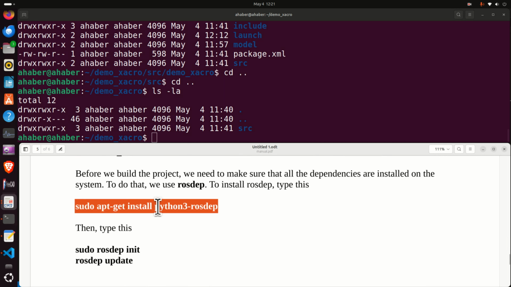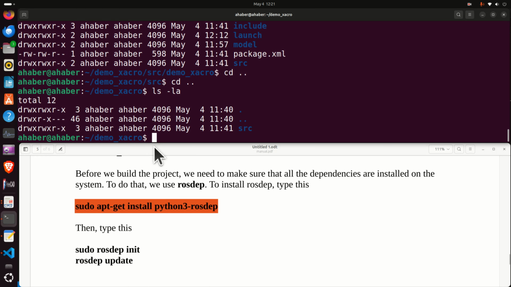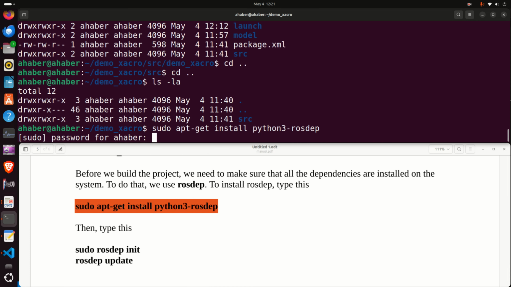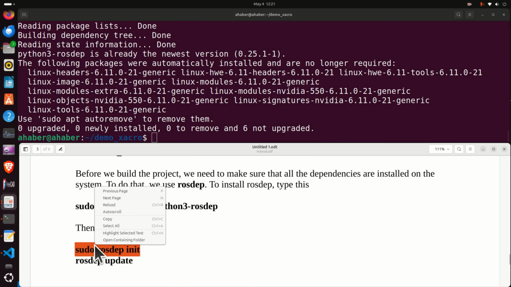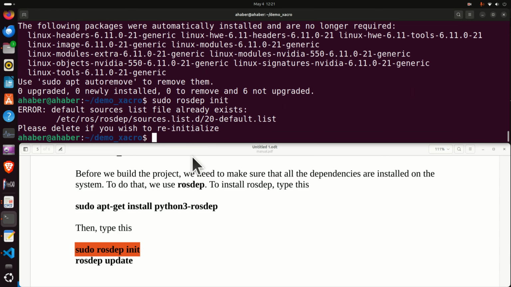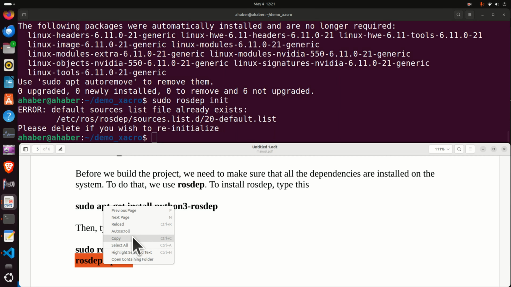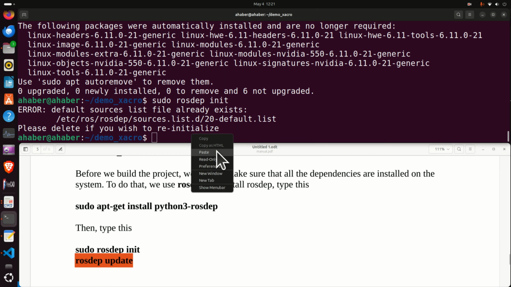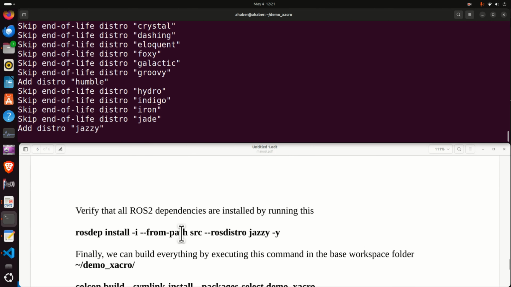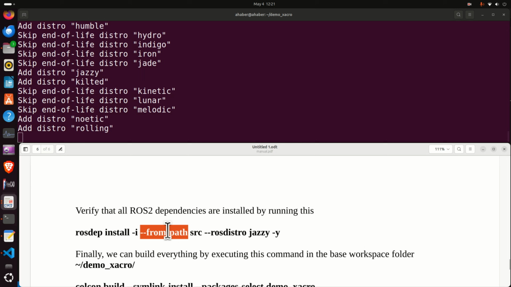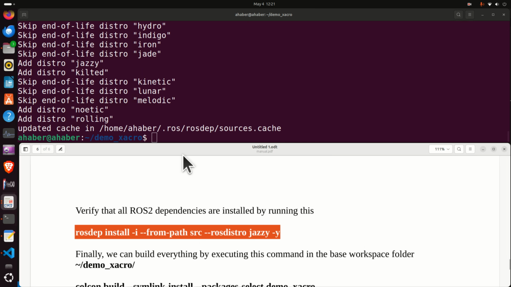First of all, let's install rosdep. rosdep is a very useful tool used for debugging and for making sure that everything is installed properly. Then let's run this command. You can simply ignore any error if you see it. And then let's update everything by running this command. And then let's check that all the dependencies are installed. To do that, simply run this command.